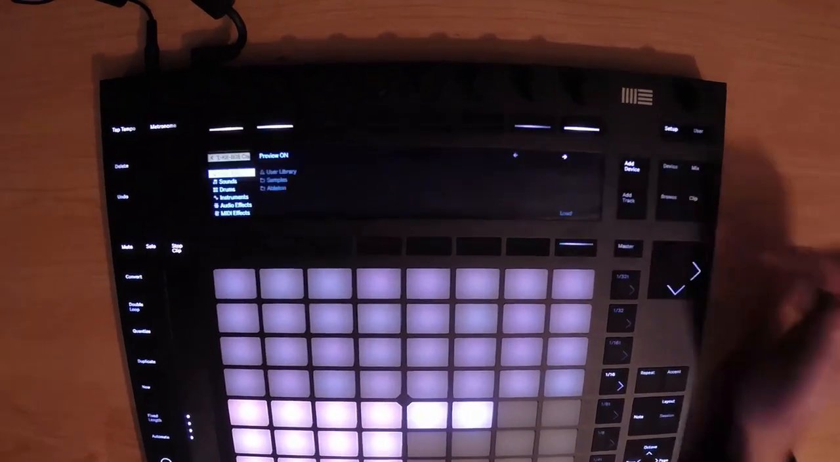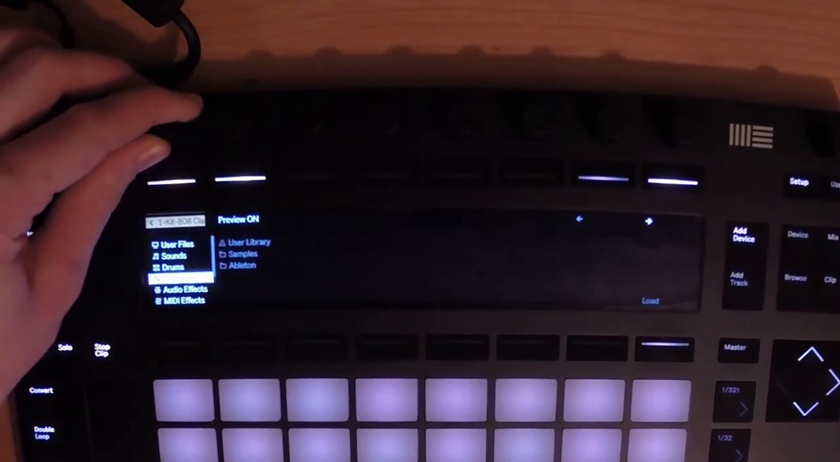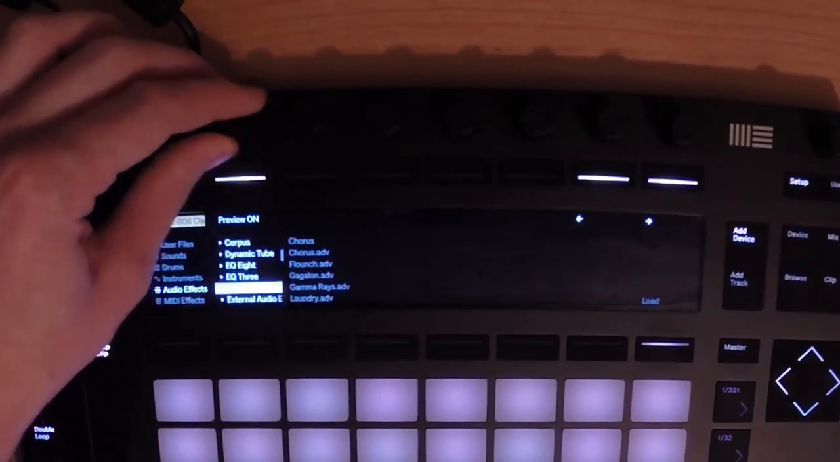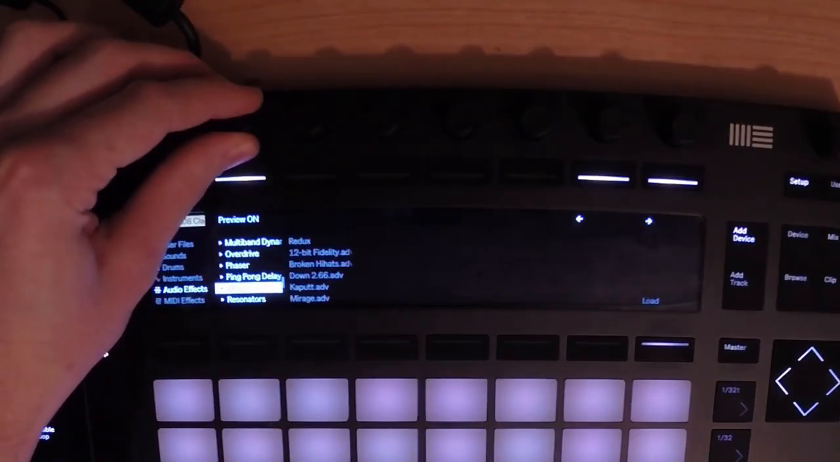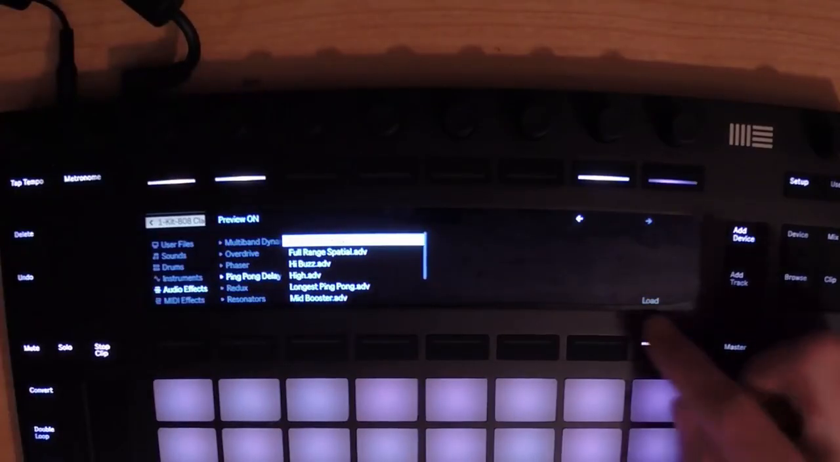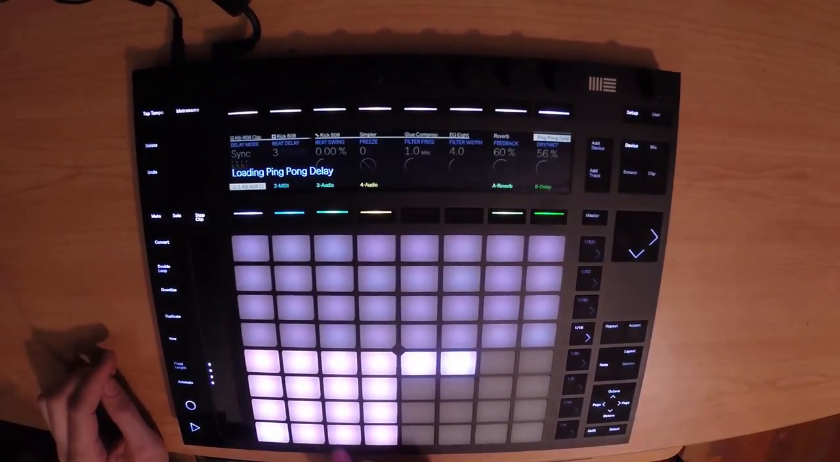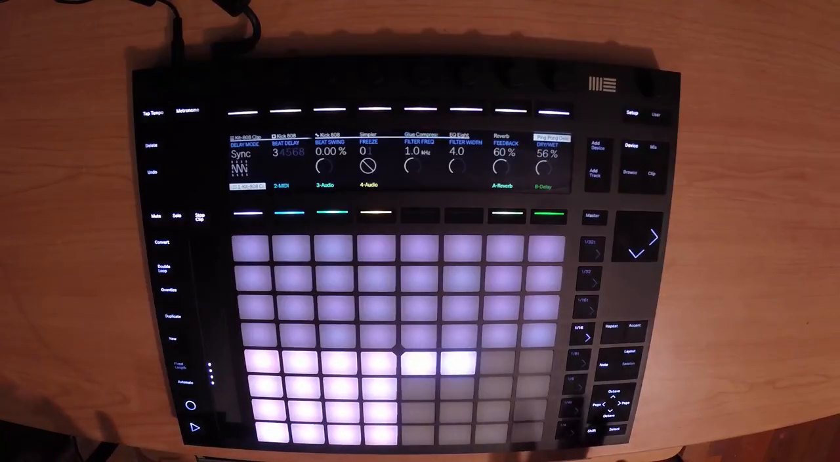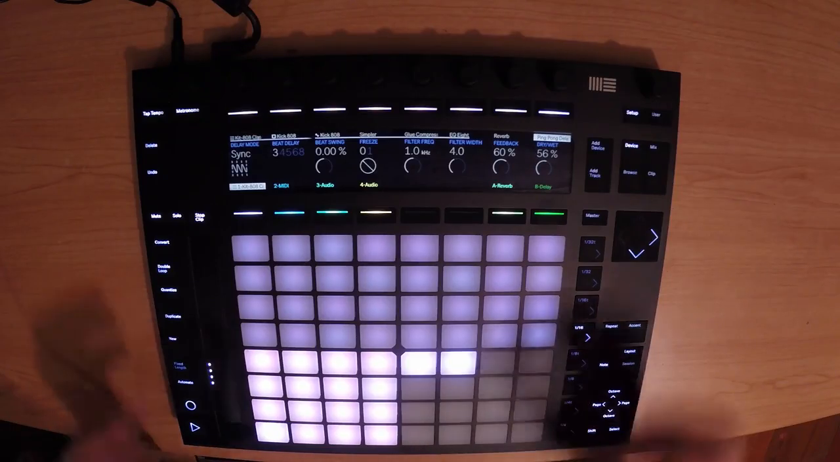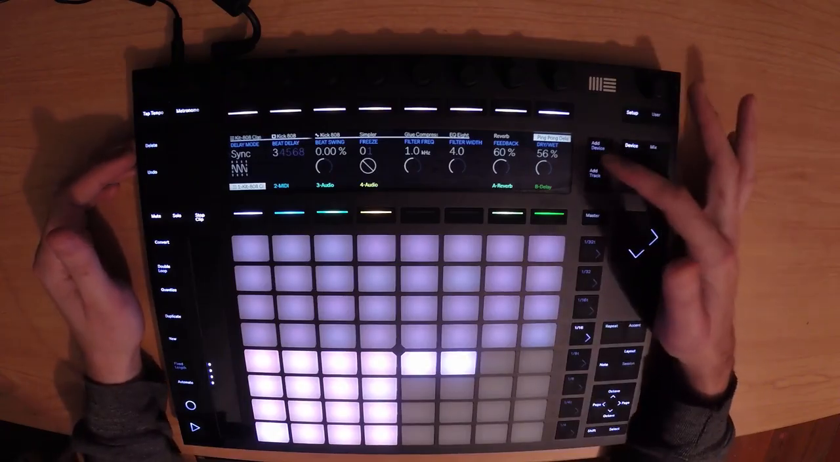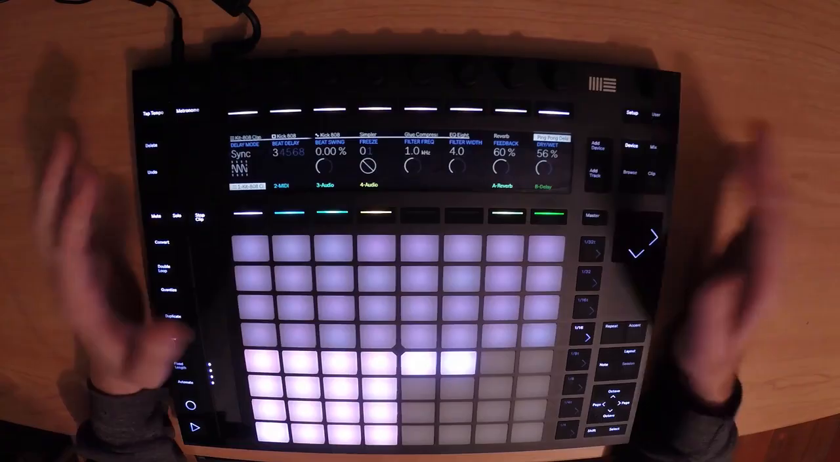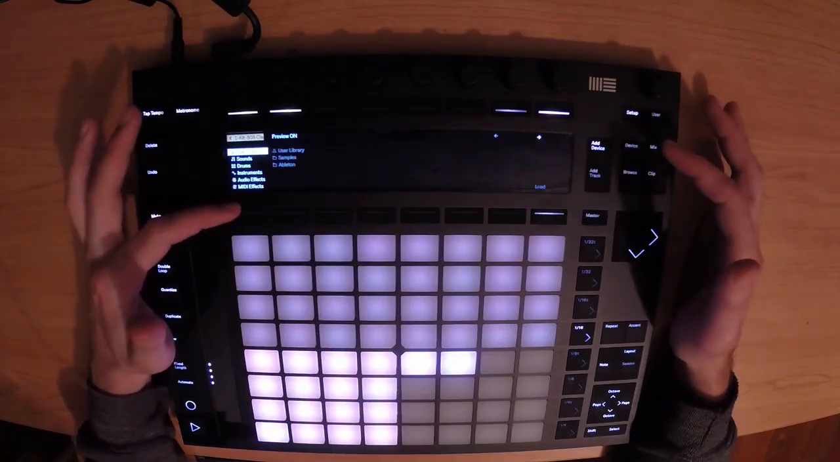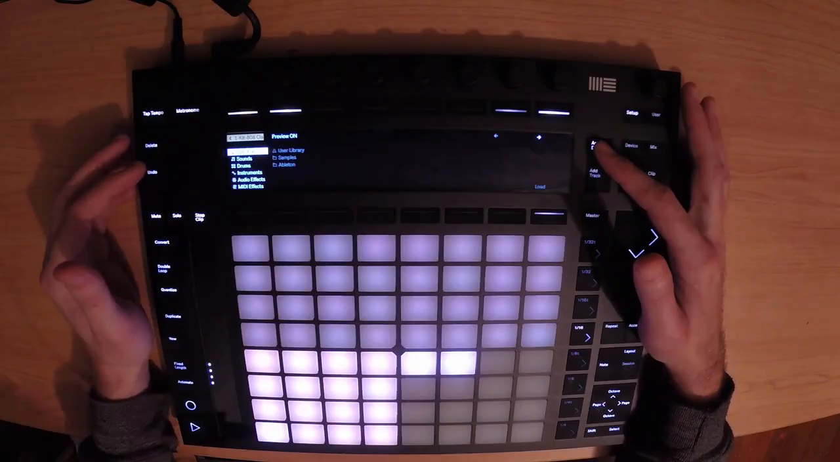Now when I press add device, it's going to give me another list of things, and after that I could put on whatever you want. A ping pong delay, tap the third encoder, press load, sorry. And you can see that's applied those effects to the whole drum rack that I've got in here. So that's what add device does. It's all about adding new devices to the track, and it's context sensitive, so it'll only let you load a MIDI effect if you're on a MIDI track, for example.